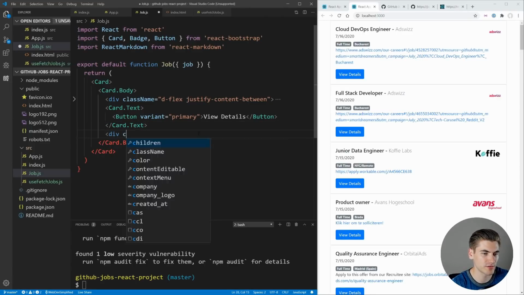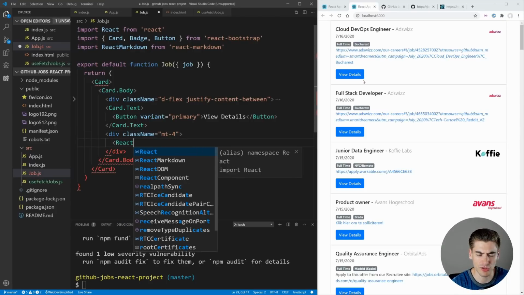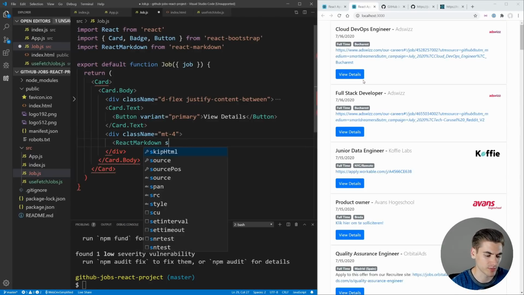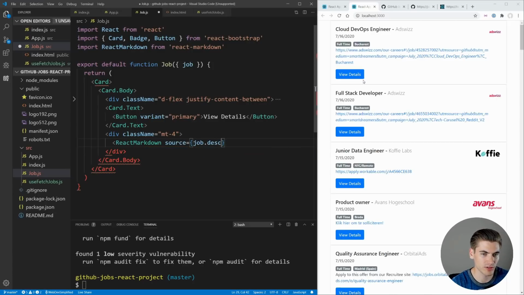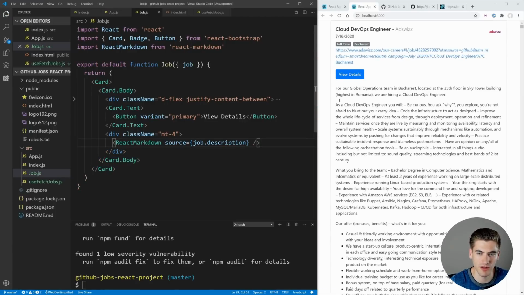Now we can create our details section. Let's just create a div with a className, which is going to be mt-4. We're just going to put a nice large margin on the top of this section, so it'll space it away from our button. And then again, this description is in Markdown, so we're going to use ReactMarkdown, pass it a source here, which is our job.description. Close this off. Now if we save, we should have our description showing up just like this.